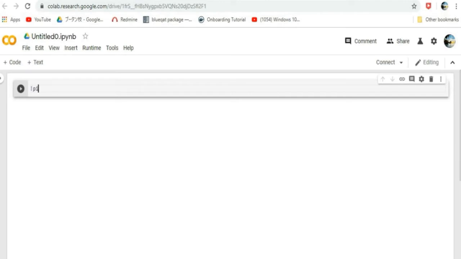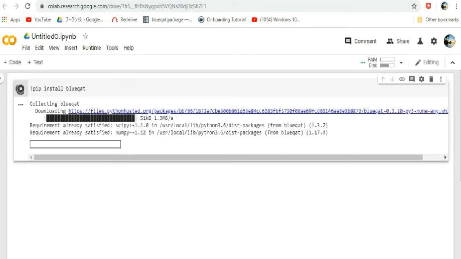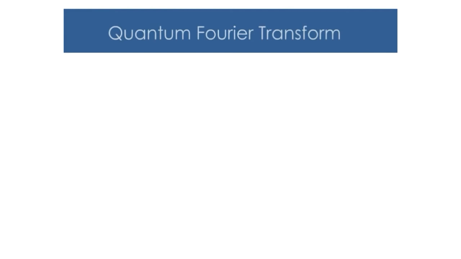Let us do it in Google Colab. Type the code that was shown earlier and click on the play button to run the code. Blueqat will be installed after a while. Now let us go on to Quantum Fourier Transform.